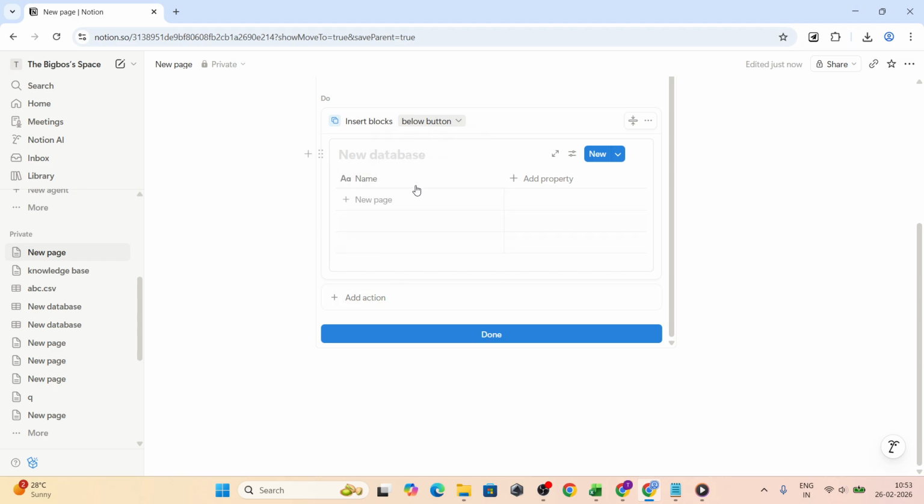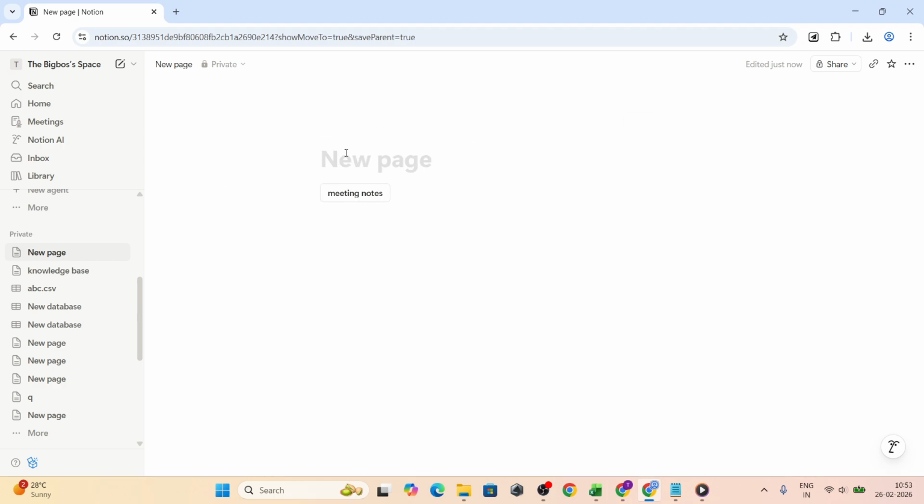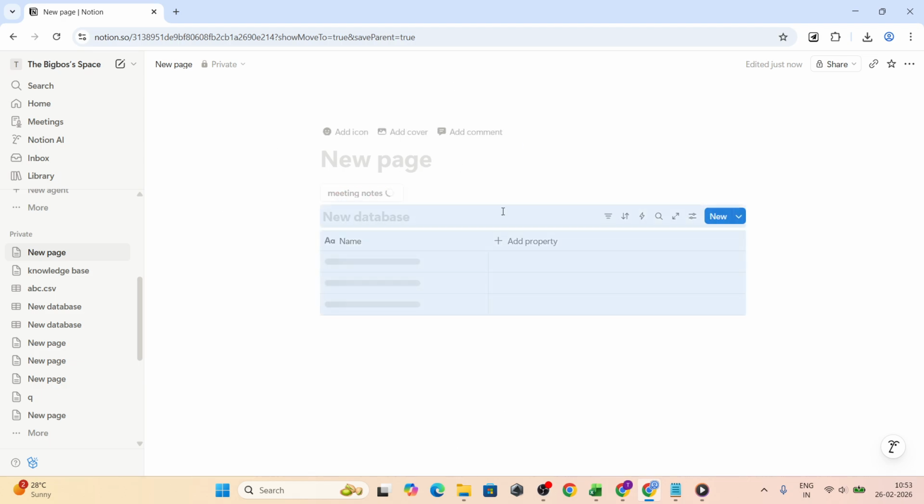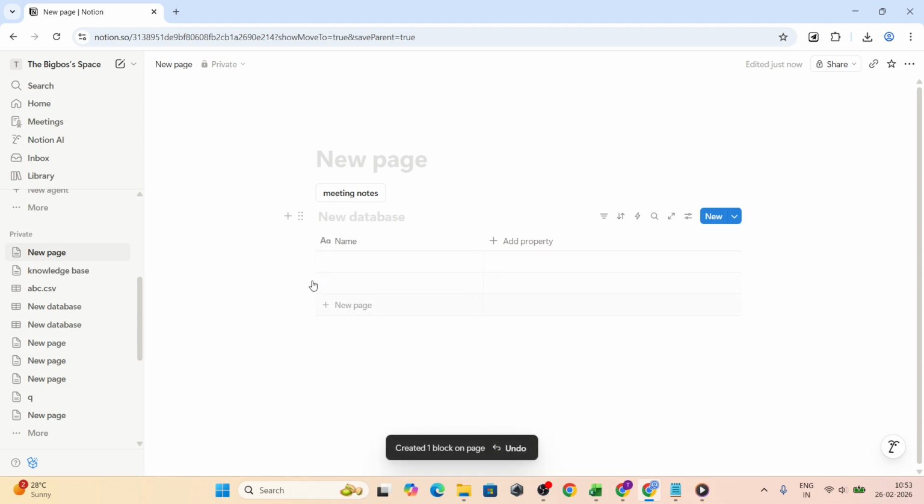When you are happy with the setup, click Done. Notion saves your configuration and your button is ready to go. You can always come back and edit the button later if you want to tweak the name or the blocks it inserts. To use your new template button, simply click it.